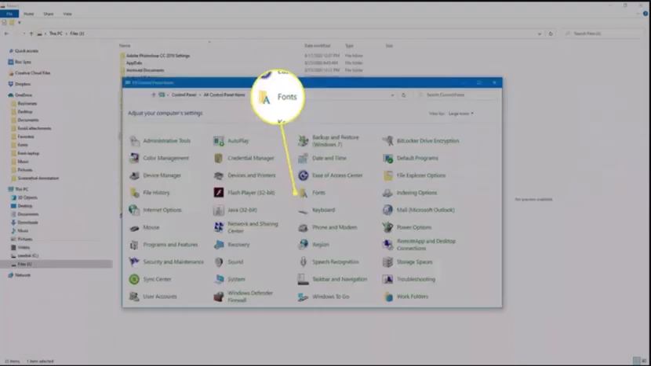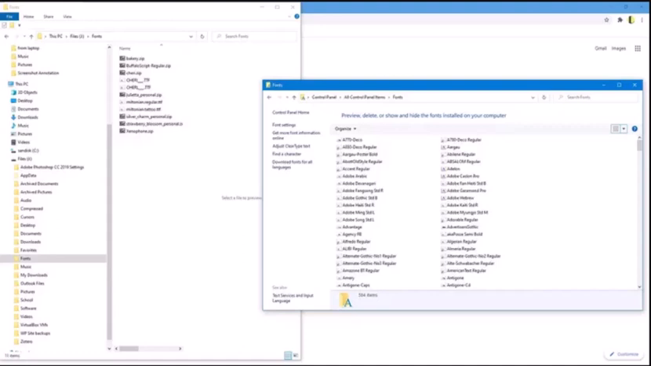Next page you have to tap the Windows icon and then go to the control panel and select fonts. In the other page, find the font you want to install. If you have downloaded the font from a website, then the file is probably in your download folder. The font file will likely have a .ttf or .otf extension.